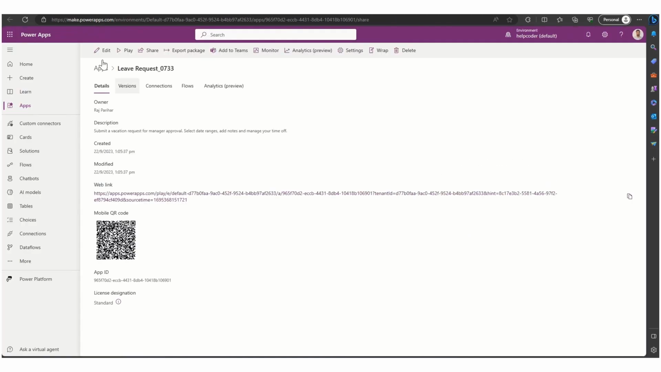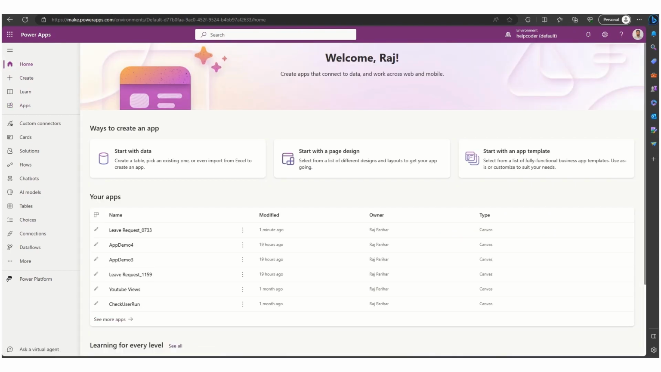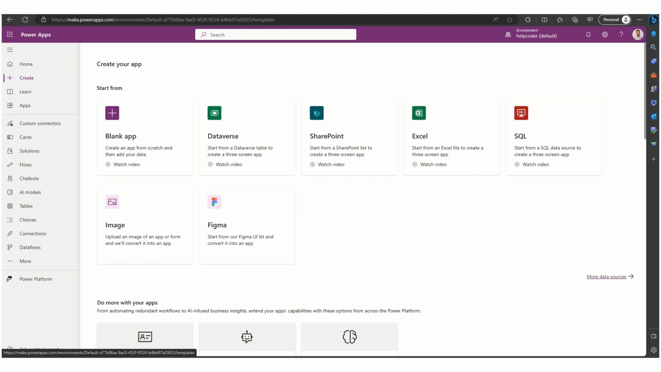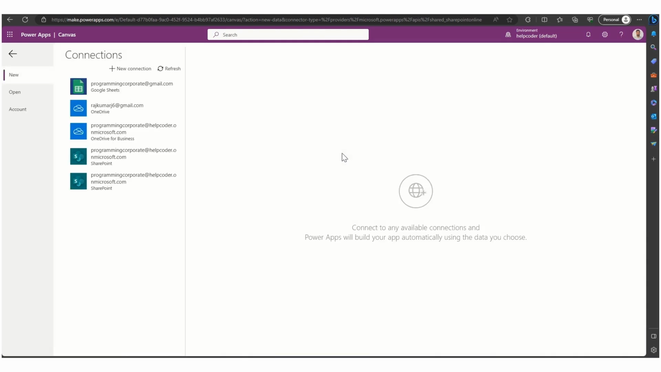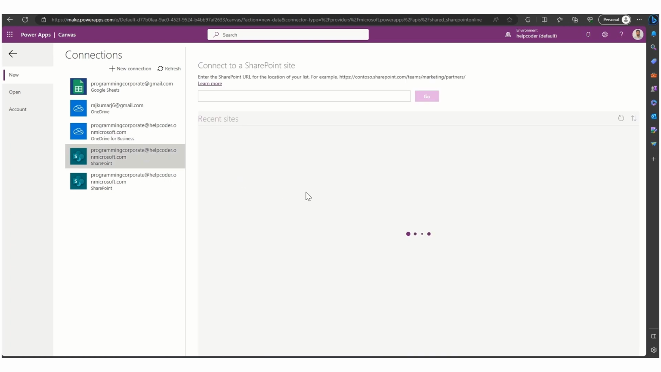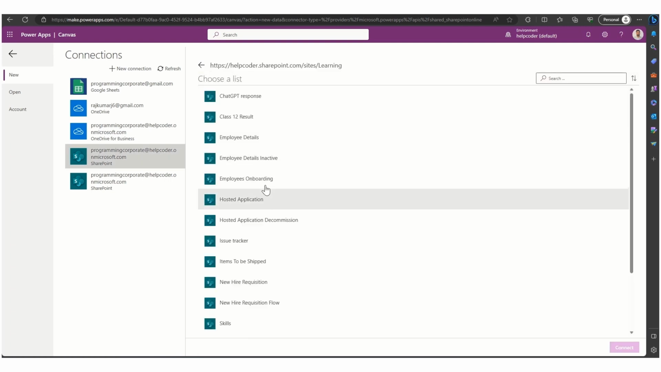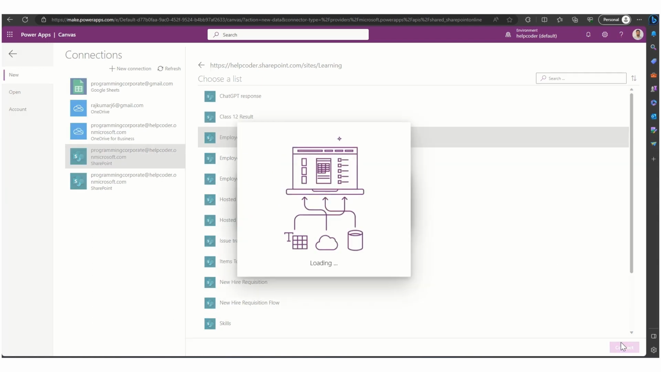Now let me go back to the second option. We are going to create an app from the data source. So these are the available options. If you would like to create an app using existing data source, you may create app using Dataverse, SharePoint, Excel, SQL. So let's start with SharePoint. Select your connection, select your site, select the list you would like to create an app for. Suppose employee details, I would like to create an app.